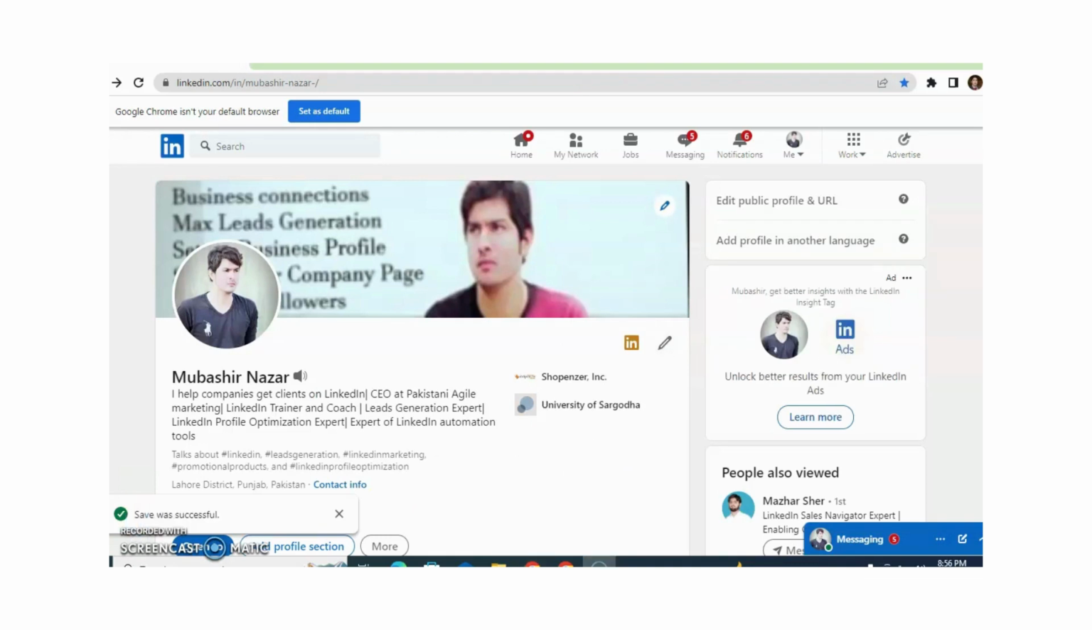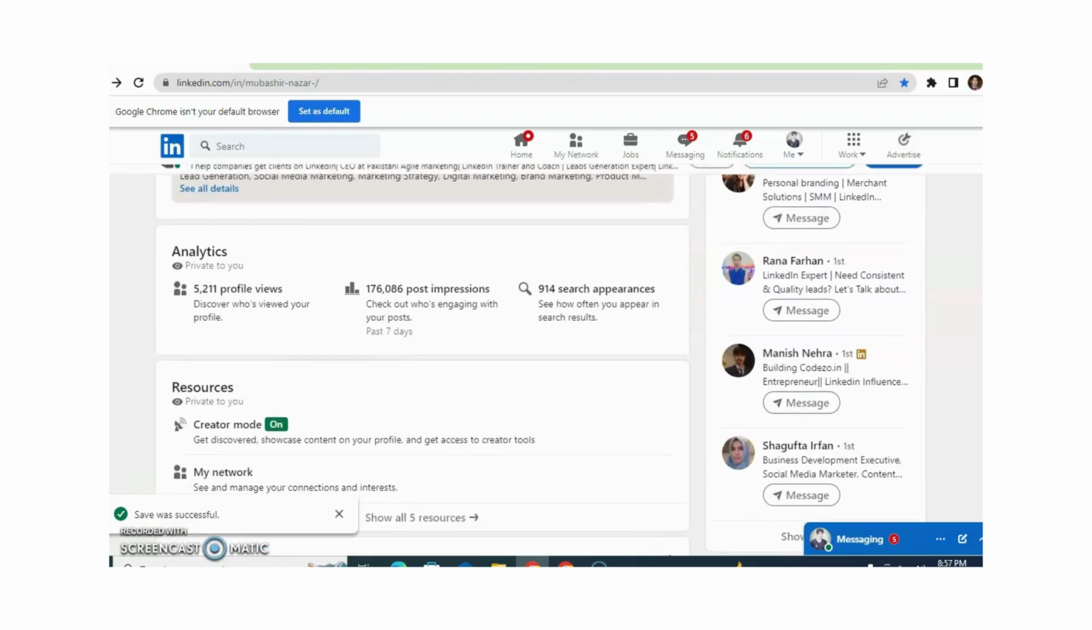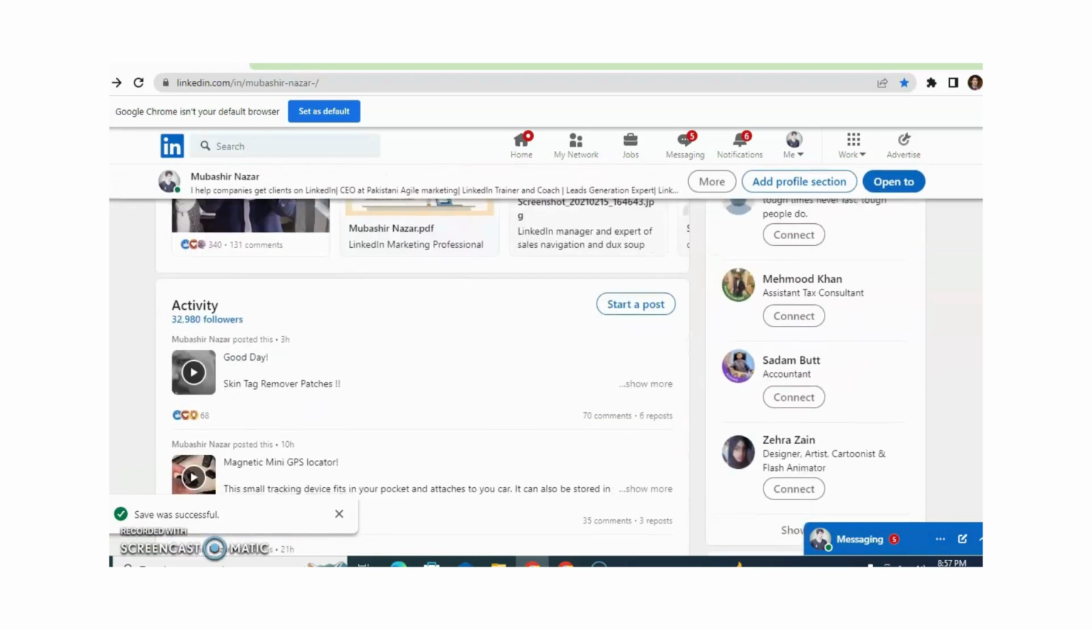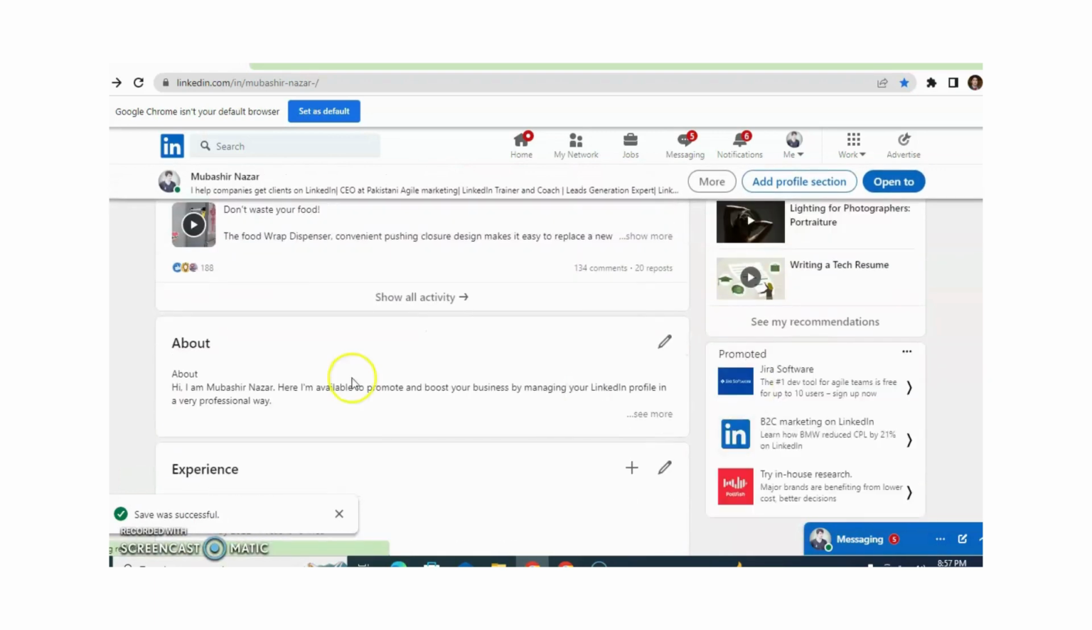Step number 3, create a summary. Your summary is a great place to showcase your skills, experiences, and accomplishments in more detail. Use this space to tell your story, highlight your unique selling points, and explain what makes you the best candidate for the jobs. And now you can see that I am writing my LinkedIn summary. Now you can check this. This is also called the about section.